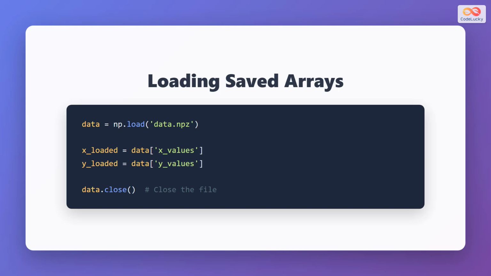To load the saved arrays, you use np.load with the file name. This returns a special object that behaves like a dictionary. You can access individual arrays using their names as keys in square brackets. For example, data['x_values'] retrieves the array saved with that name. It's important to close the file after you're done using the .close method to free up system resources.